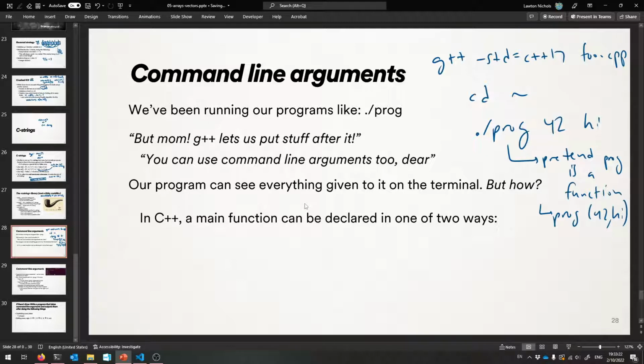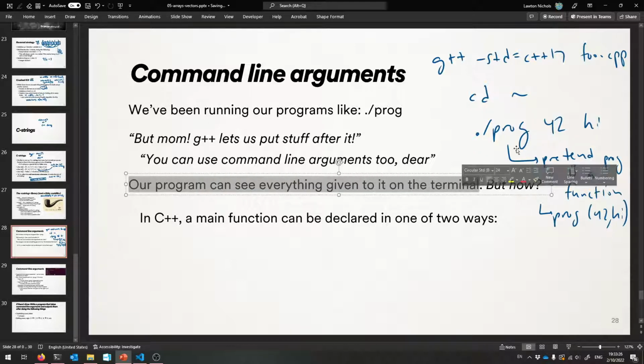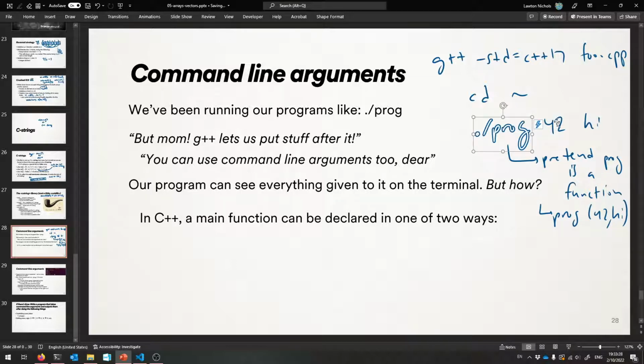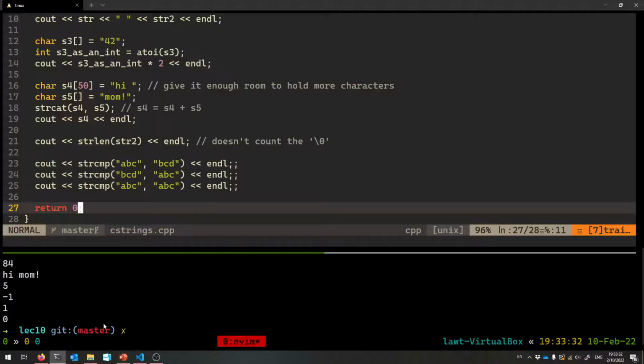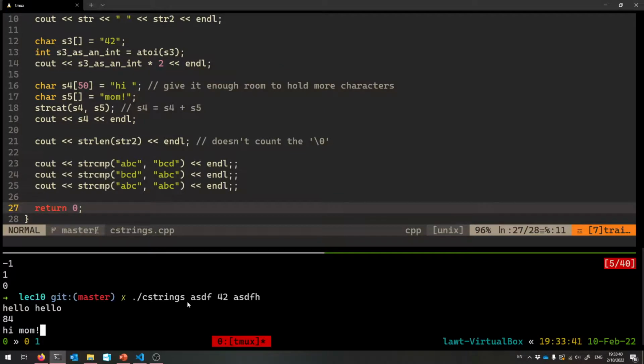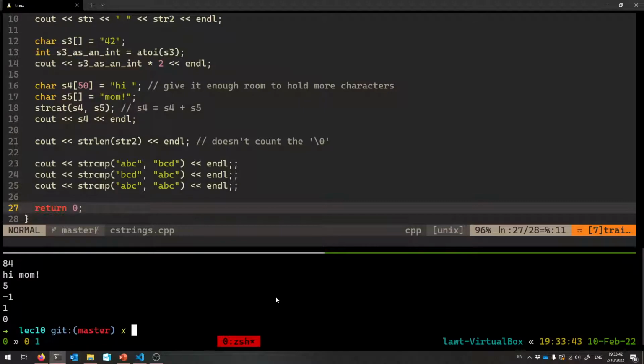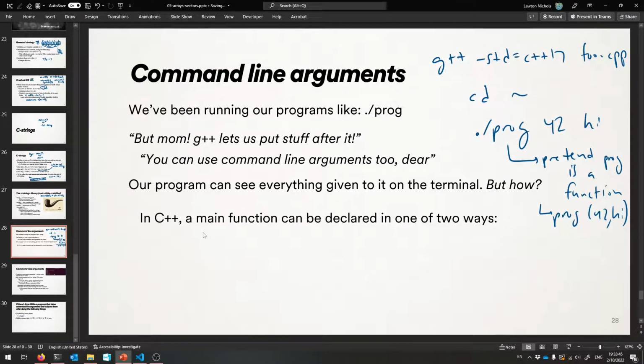And here is how it works. Our program really, it's allowed to see everything that we give it on the terminal when we're about to run it. It's allowed to see the 42 and the hi, even though we're not using it. Like right now, it's totally valid for me to try it, like C strings, blah, 42, blah, some more. It still runs the program. We're just not looking at this stuff right now. Let me show you how to look at it, okay? How to get that information from the program.